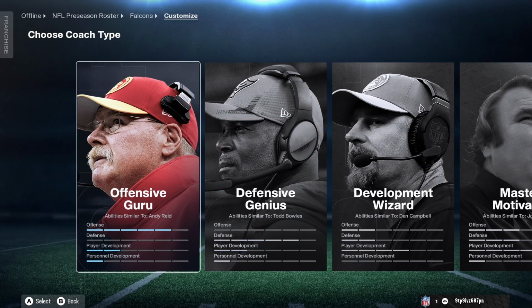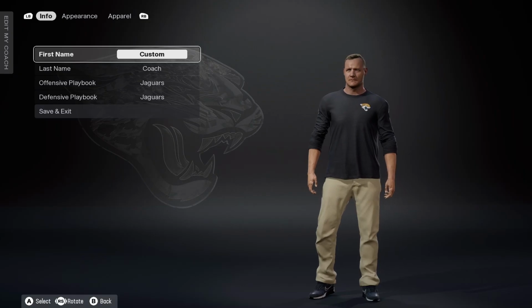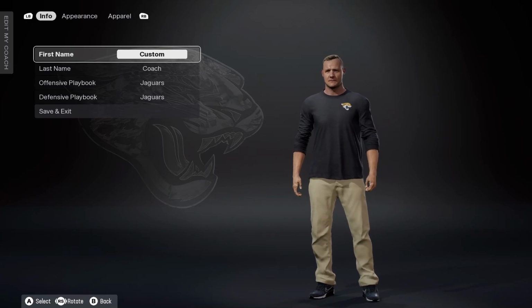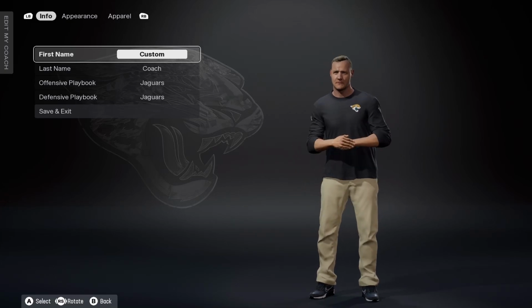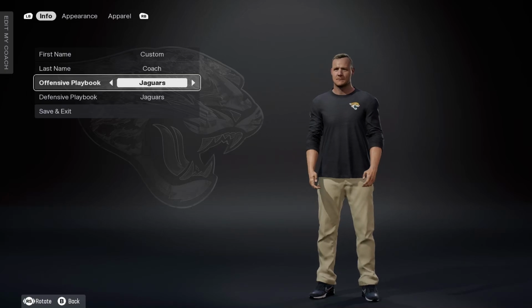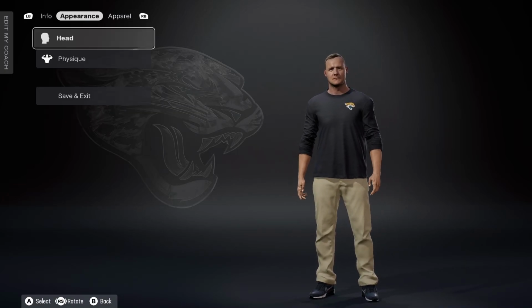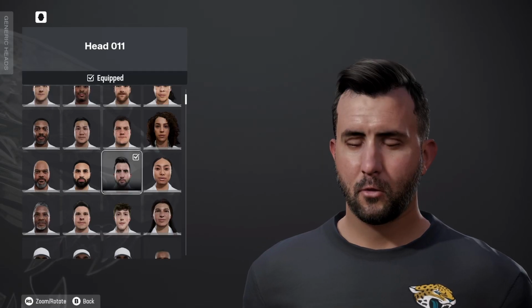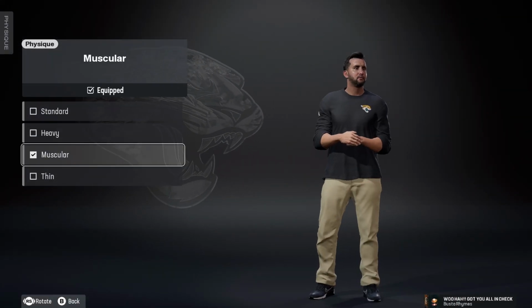For the sake of this video I'll go with offensive guru, and as I said, we'll only have the option to customize or edit the coach in the initial setup of the franchise, and now we have that. You can set the first name, last name, all these options, and also you can go to appearance. Here you'll be able to change the head of the coach like this, and once you do that you can also change the physique of the coach like this.